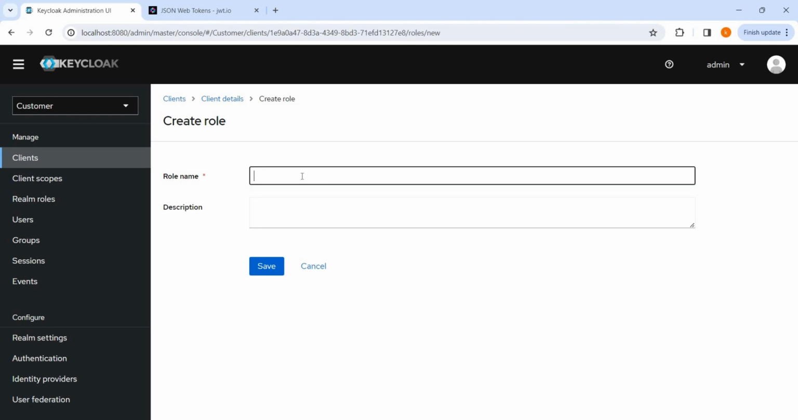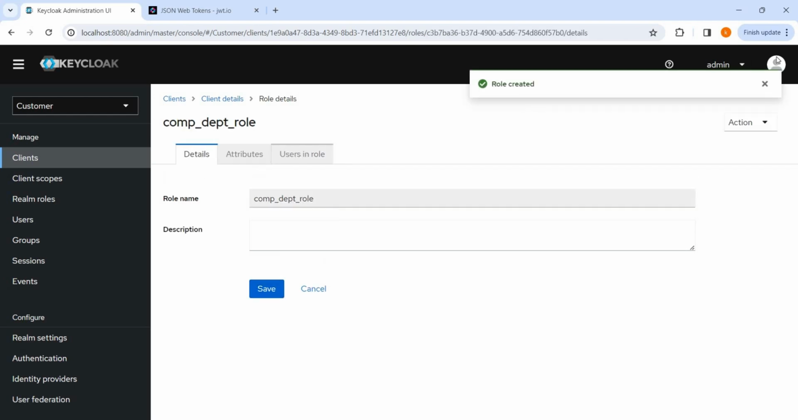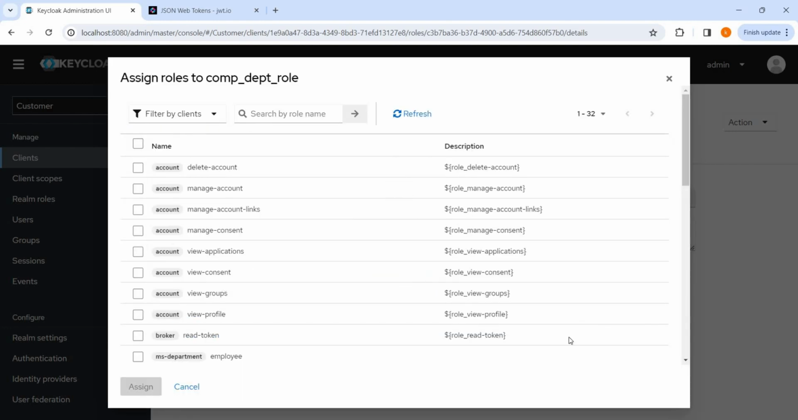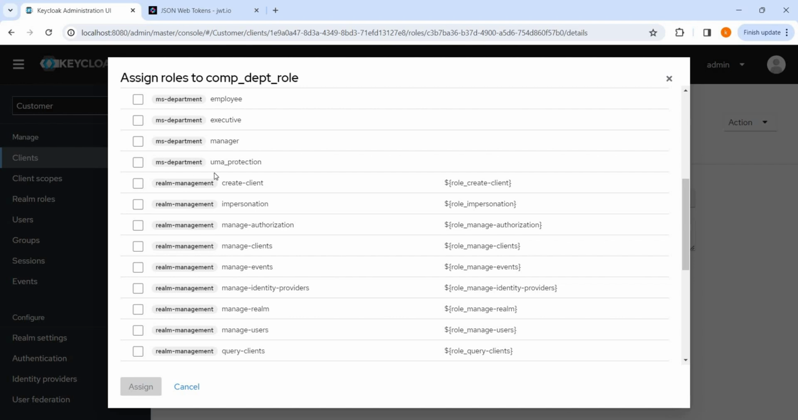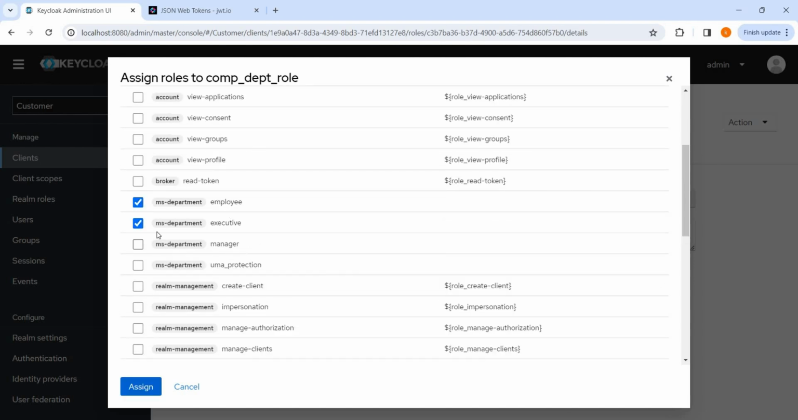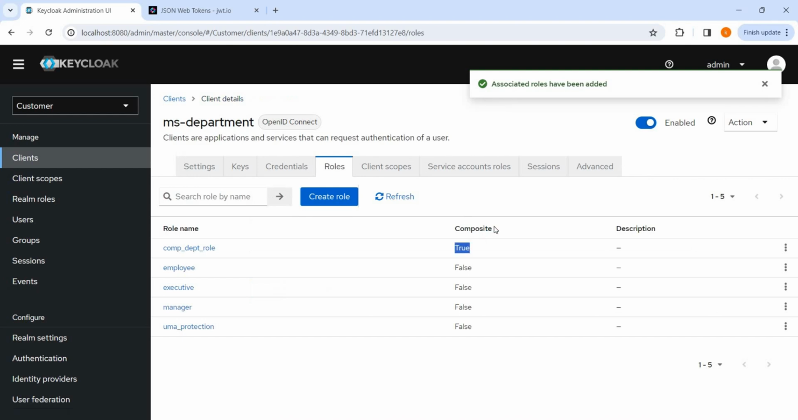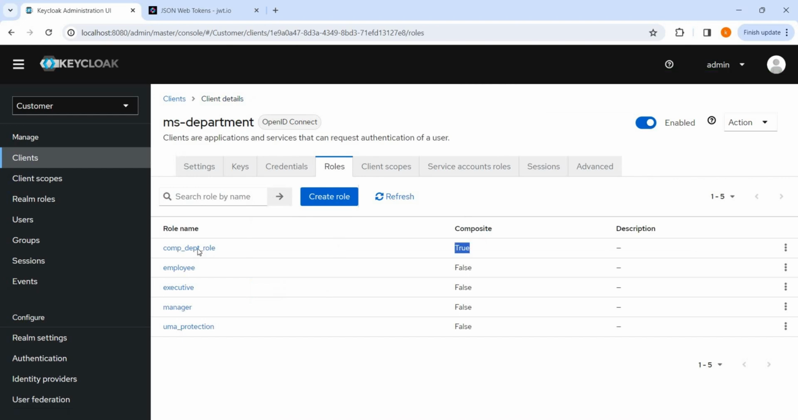Now I can create a comp department role, and we click here, Add associated roles. Here we again get the option to map realm level roles. These are realm level roles, and we can filter by clients also. If we do, we'll be able to see these roles, and we can assign it here. If we see the details here, composite becomes true. Let me show you one thing.